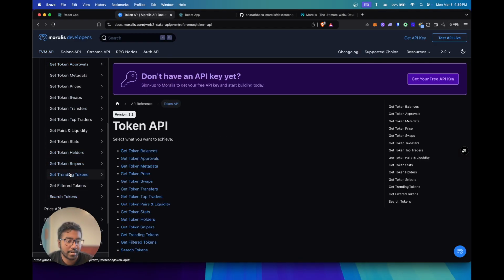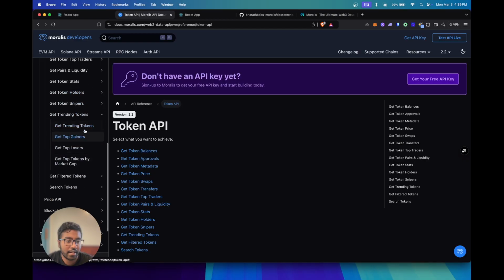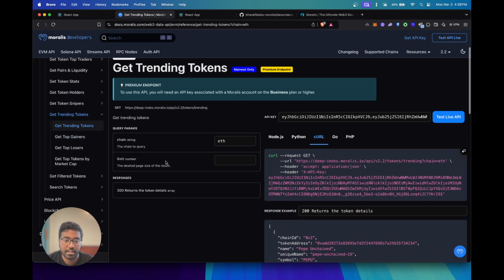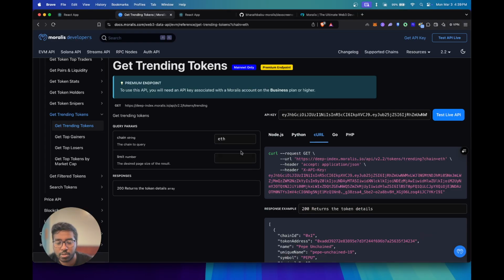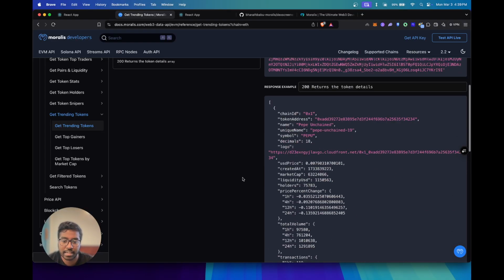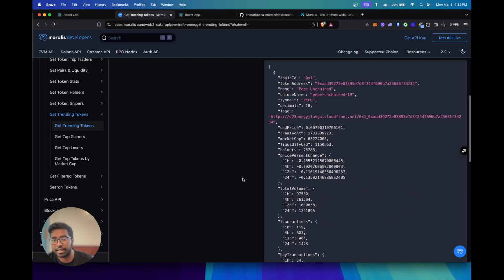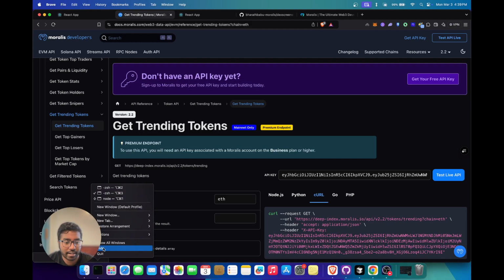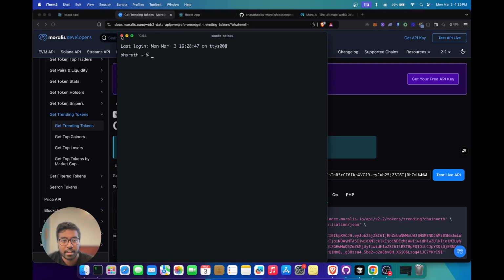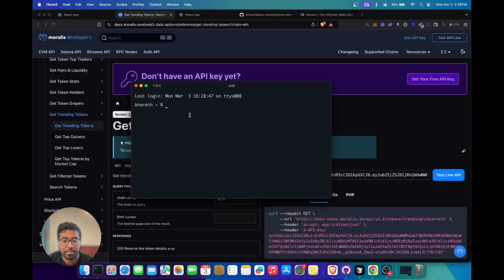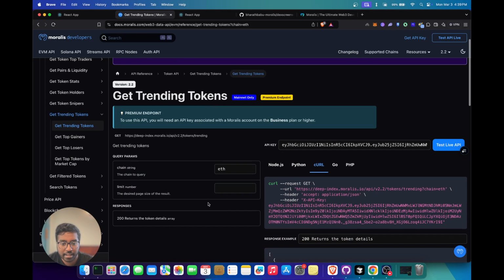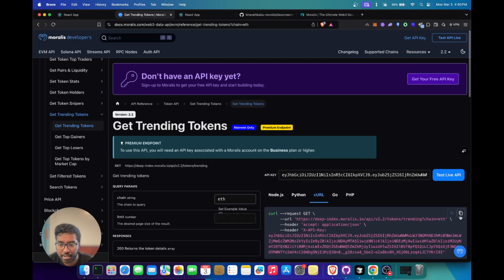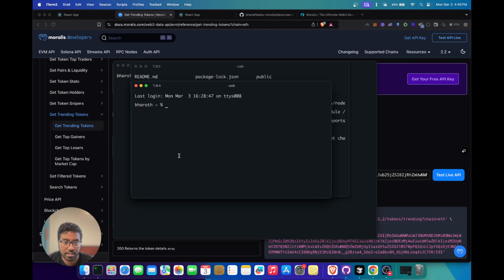Once you have done that, go to trending tokens, and here you go, you have trending tokens right here. This is the API that lets you ultimately get trending tokens across any chain, and it gives you all the data along with the trending tokens. To show you this in action, I'm going to open my terminal again. I'm going to open a new window here, and yep. So let's try getting the trending tokens on ETH, and I'm going to copy the curl command so it's easier for you to follow through the terminal.